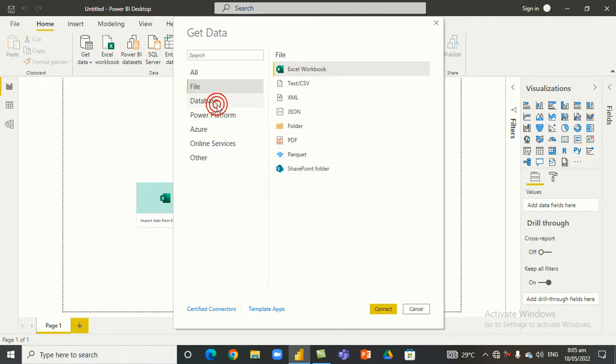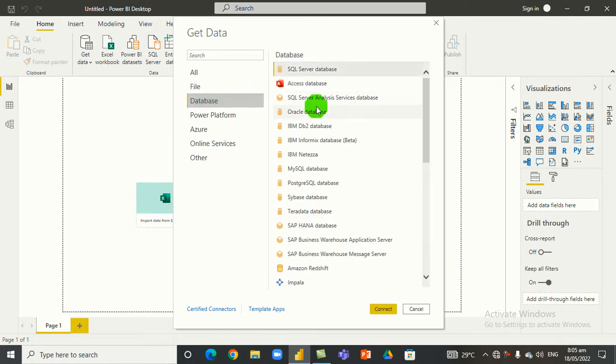Then you also have the ones that are databases, like Oracle database, IBM Informix database, and all of that. Some of these data sources are still in beta form, which means that they are not yet fully operational. So you have PostgreSQL database and all of that.